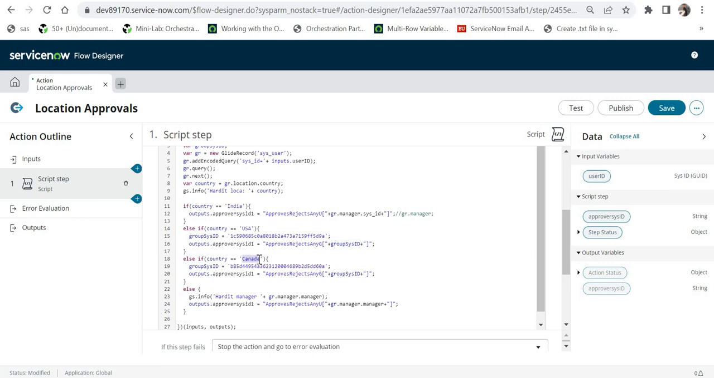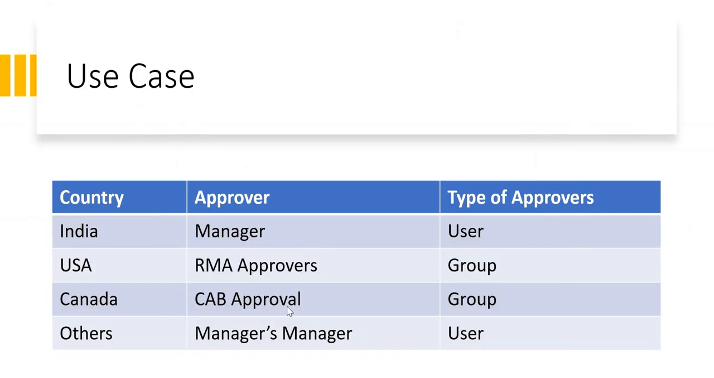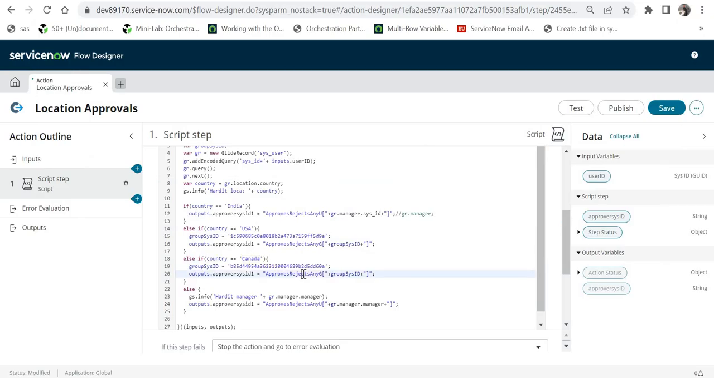And similarly for Canada, I'm using the approver as CAB approval, and it is also of type group. So approver rejects any G and then passing the group sys ID of the CAB approval. And finally, if the user doesn't belong to any of these locations or doesn't have any location, then it will go into the else part and it will go to the manager's manager. So I am again using the same rule for the user, approver rejects any user, and then gr.manager.manager. So this is again using the dot walking.